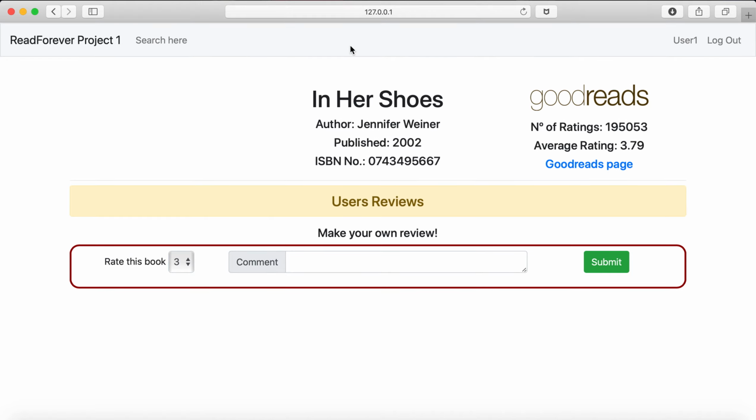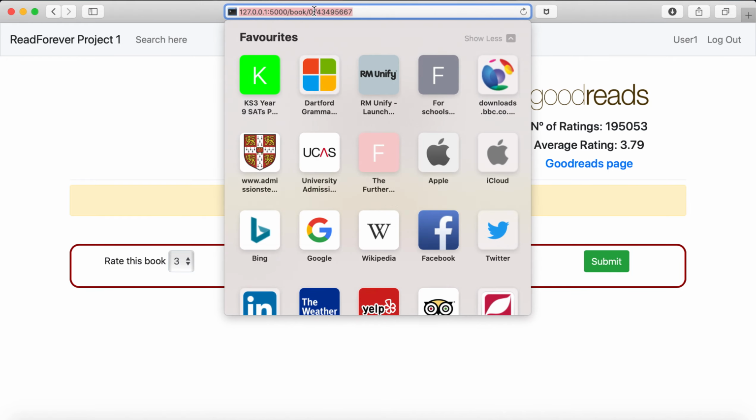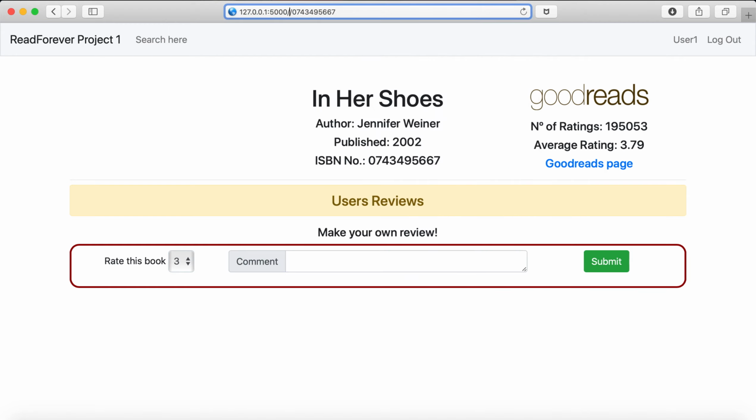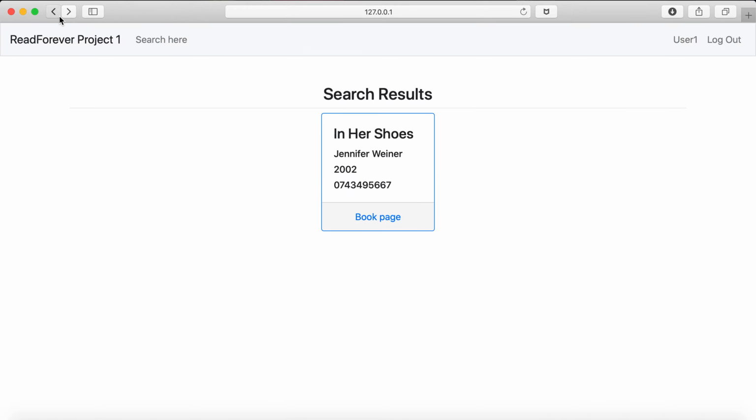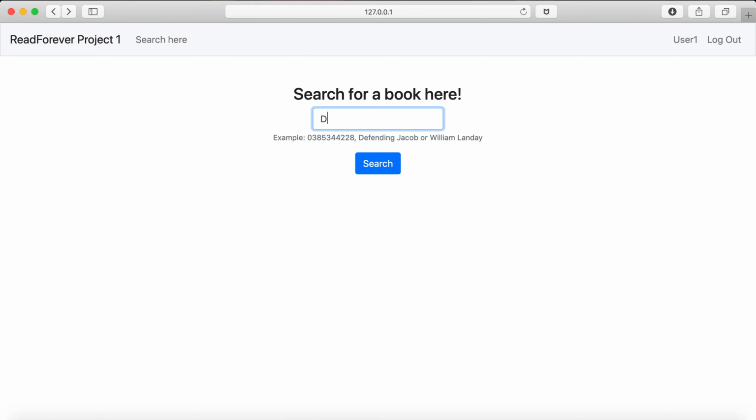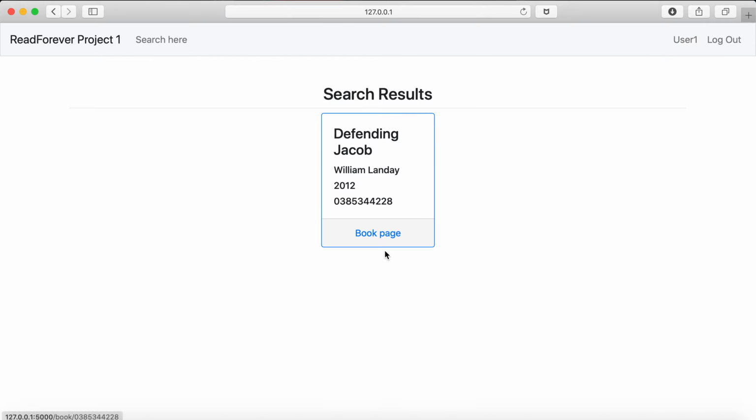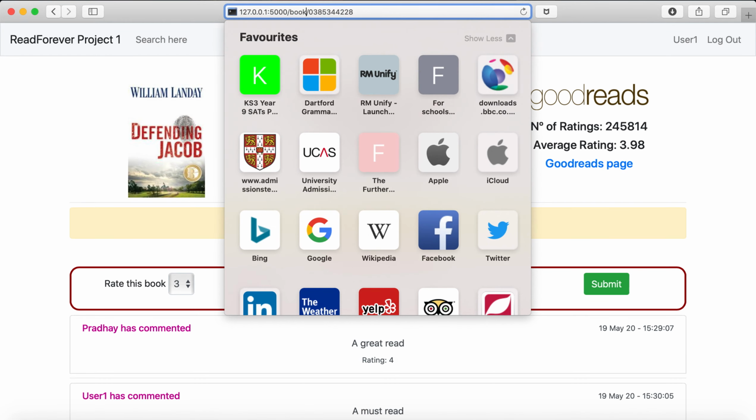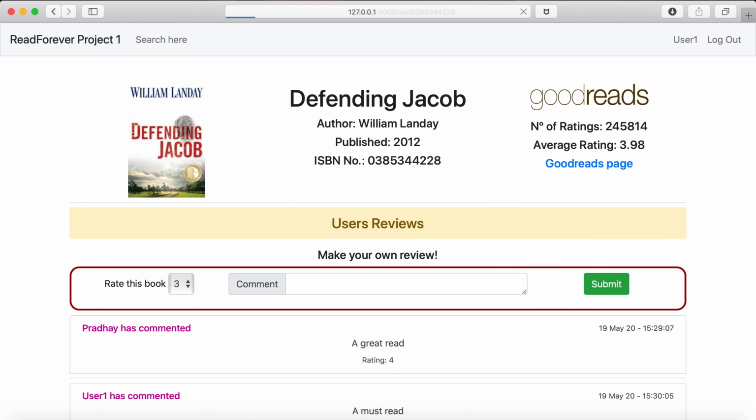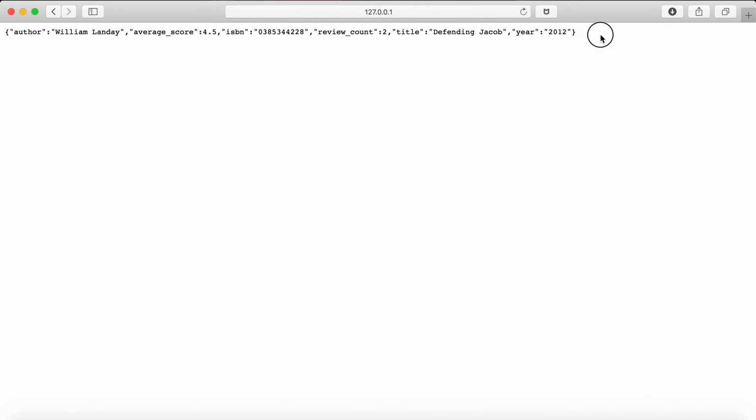Then let's have a look at whether we can get the API from this. All we need to do for the API is do it in this format and invalid book ISBN. So probably we've typed in the wrong book. Let's try Defending Jacob. We've got an ISBN number here. And then API. Okay, so here's the API that comes out of it.